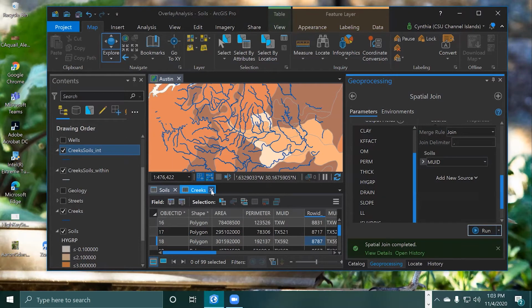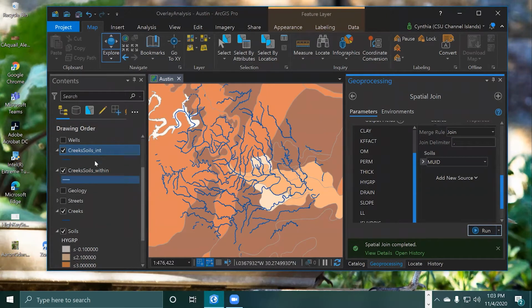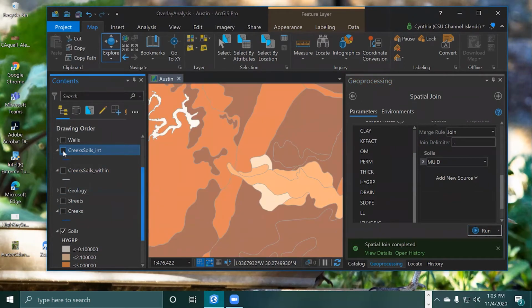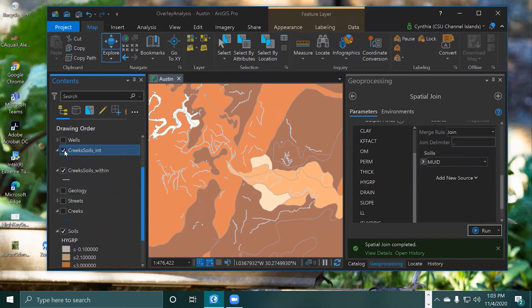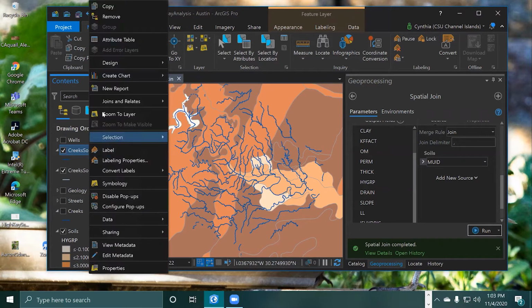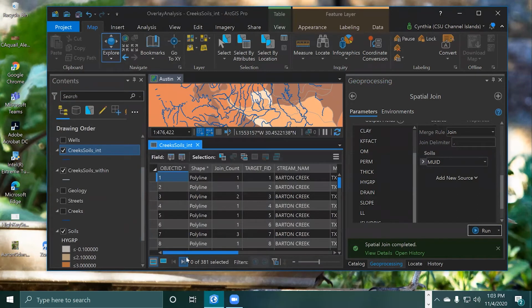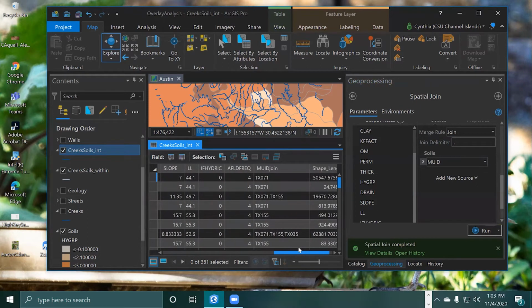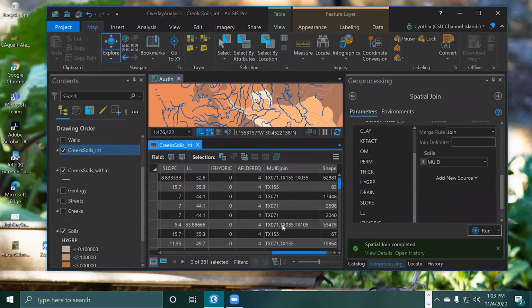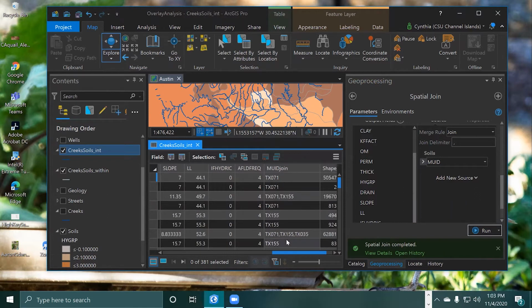So let me just close these tables so we can see more. So here's my new table. I'm going to turn off creeks. So here's the new table, and it looks pretty good. That's the old one. So you can see that it looks like it brought all the creeks across. I'm going to open this attribute table. What we want to look at is what happened in this new field that we created. Here we go, MUID join. So you can see it did indeed put a comma in between all of its different soil type IDs, and it just stacked them up in ones that cross multiple soil.